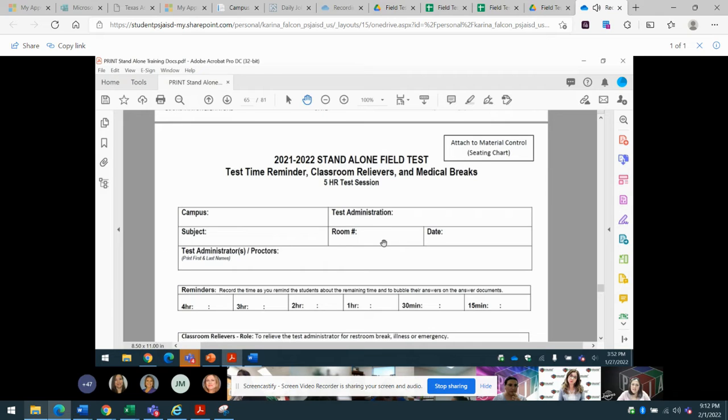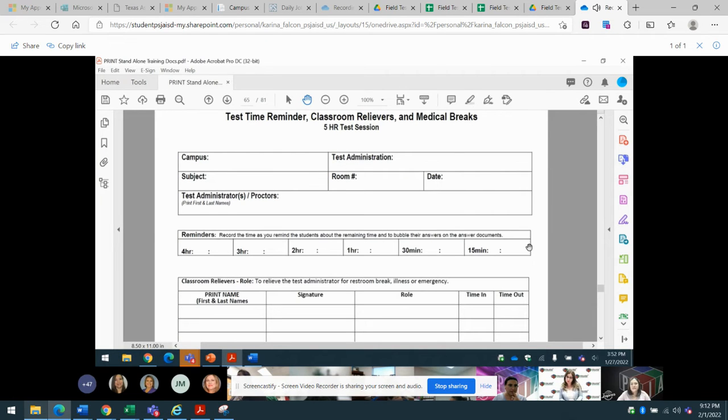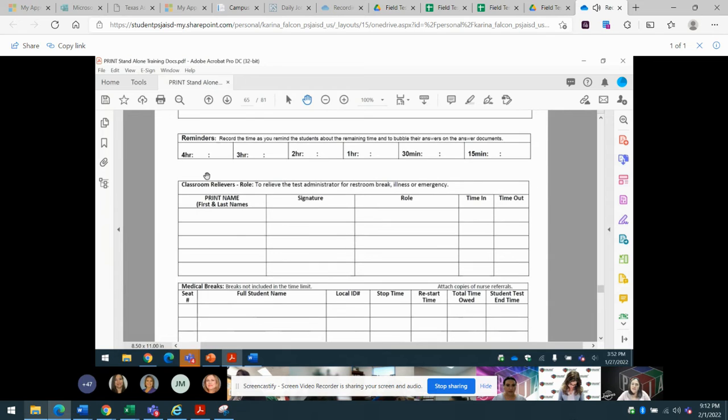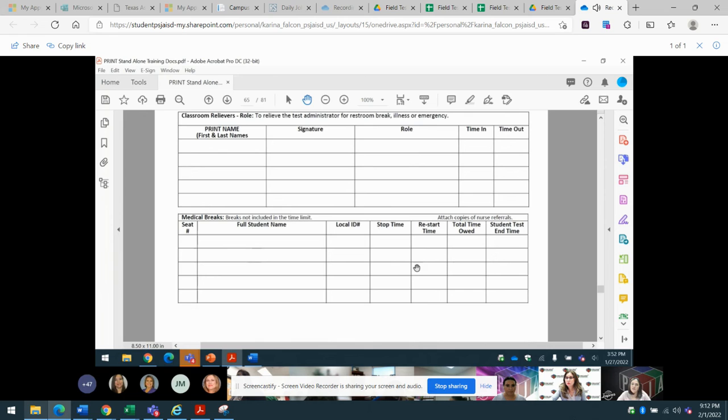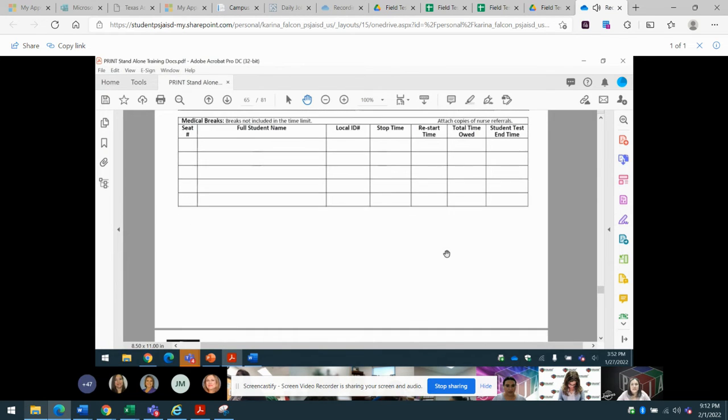You would fill out the campus information here. If you want to do reminders because you feel that it's going to help the students stay on track, go ahead and fill this out for your 5-hour test. If anyone goes in there to relieve teachers, we do have here that they need to sign in. And of course, if your student has to go to the nurse, please keep track of the time and attach any nurse referrals.